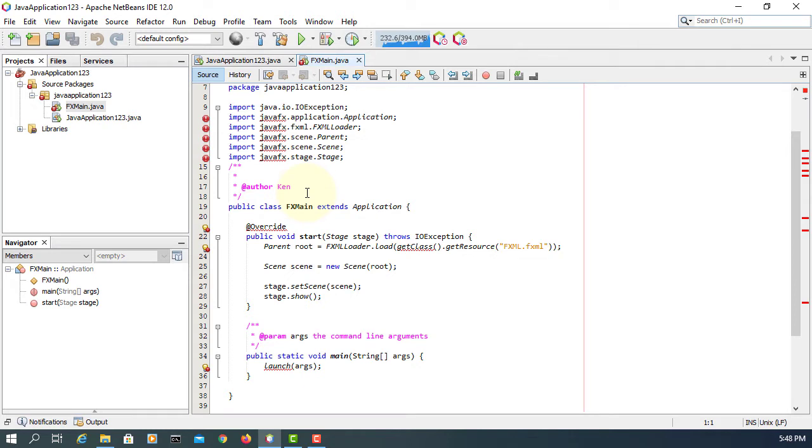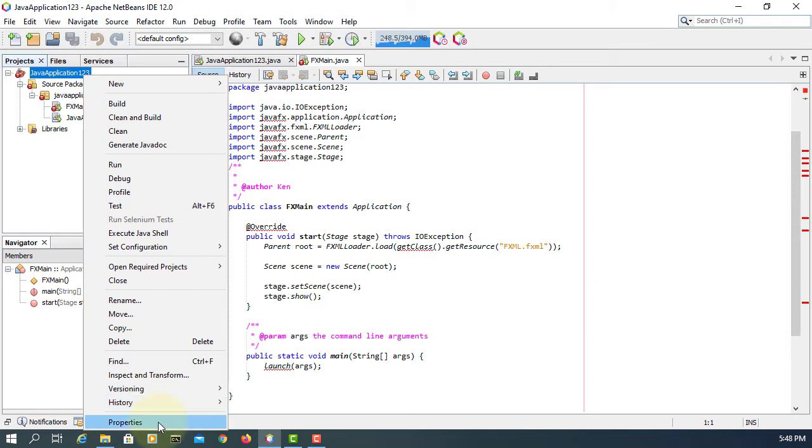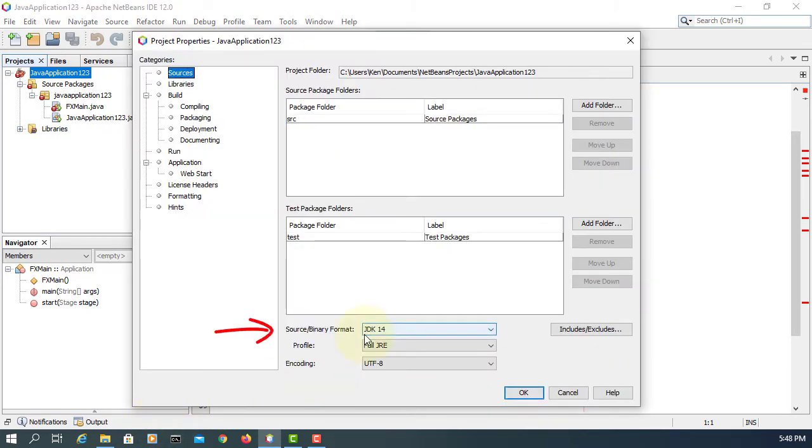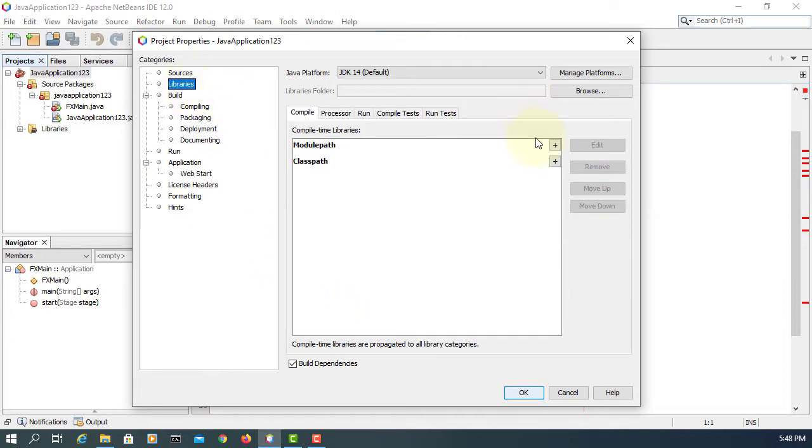Second frequently asked question is, can I locate JavaFX library? So here it says that it does not exist. So I will show you how to add JavaFX libraries. Go to properties. I'm using JDK 14. So let's go to libraries, class path, add jar.